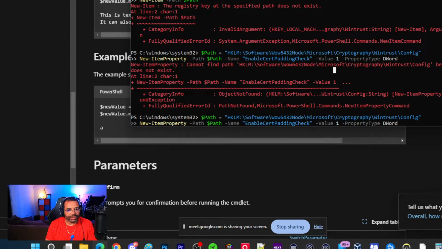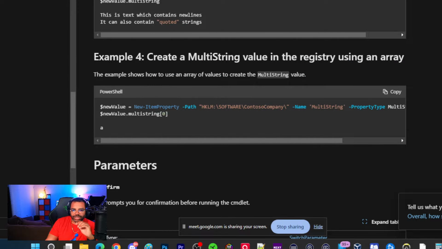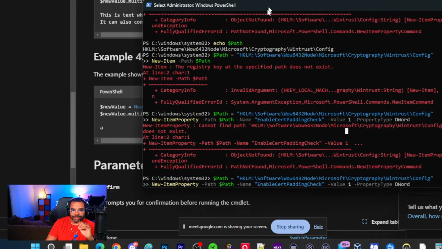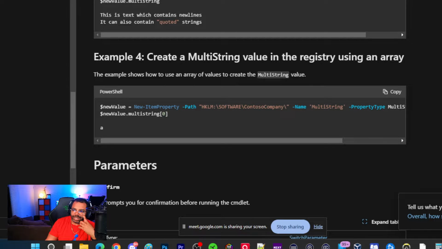Oh, okay, I see. So the problem here is we're missing too much of the path. So I think we got to build this out first. So if we look at the registry, all right, if we look at kind of what we got here, let me pull up my stream because I have to be able to look at the stream to kind of see what's on display here.